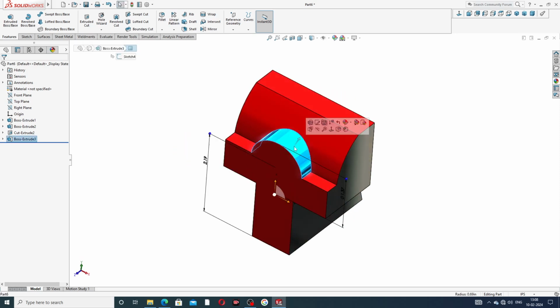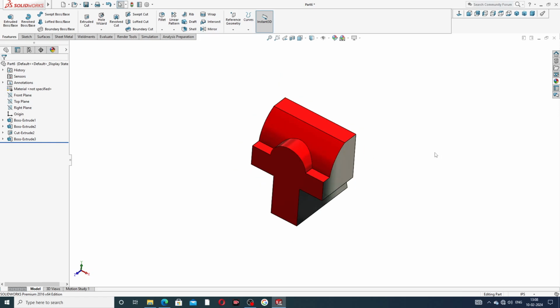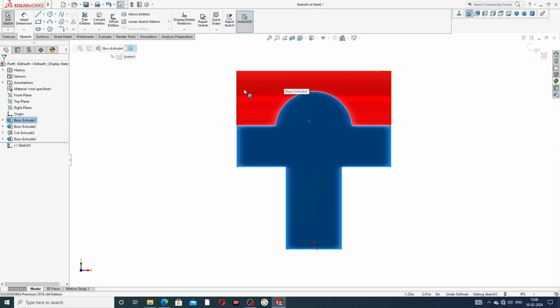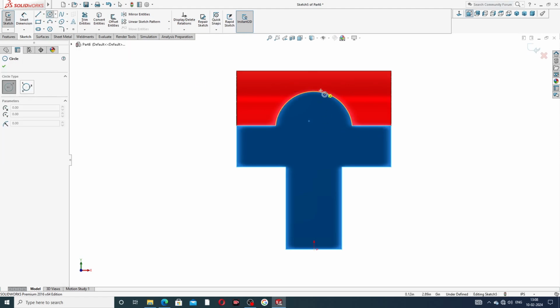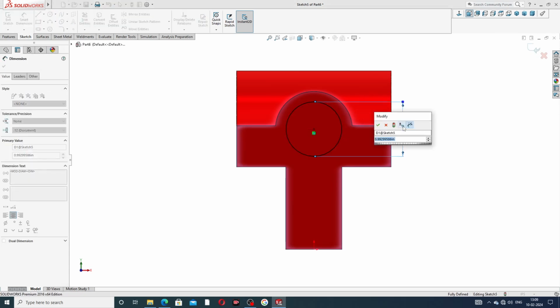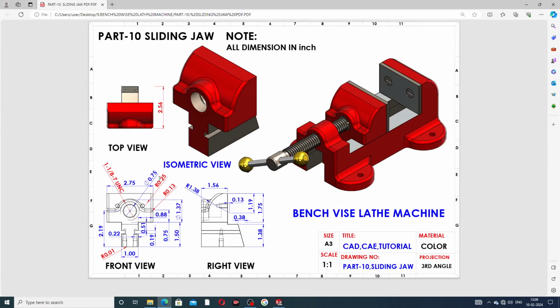Okay, and select this face, and going to material. Okay, this color is okay. Again select this face, sketch normal, drawing a circle here, and this diameter is 0.75 inch. Okay, because this point diameter is 0.75 inch, and this is a cutout.